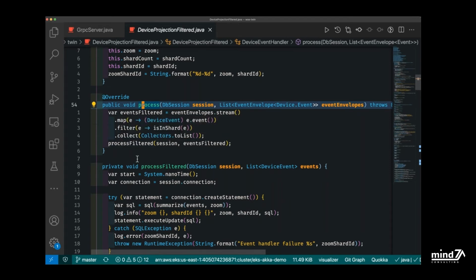I'm not going to dig into this code, but it's using just very basic JDBC, and it's building up a big batch, it can get like 100 or 200 events, something like that.